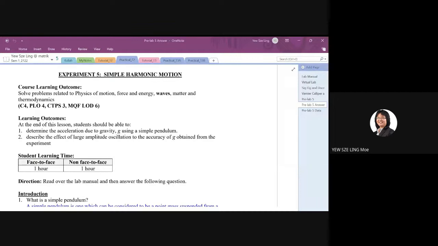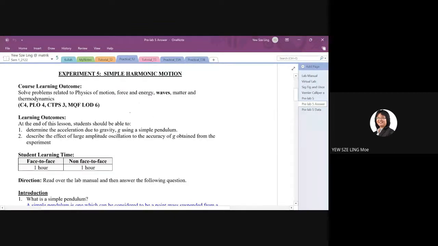Okay, so it's 9:25. Let us continue quickly and finish this pre-lab. For the pre-lab, I'm just going to show you the answers straight away, so just go through it quickly.